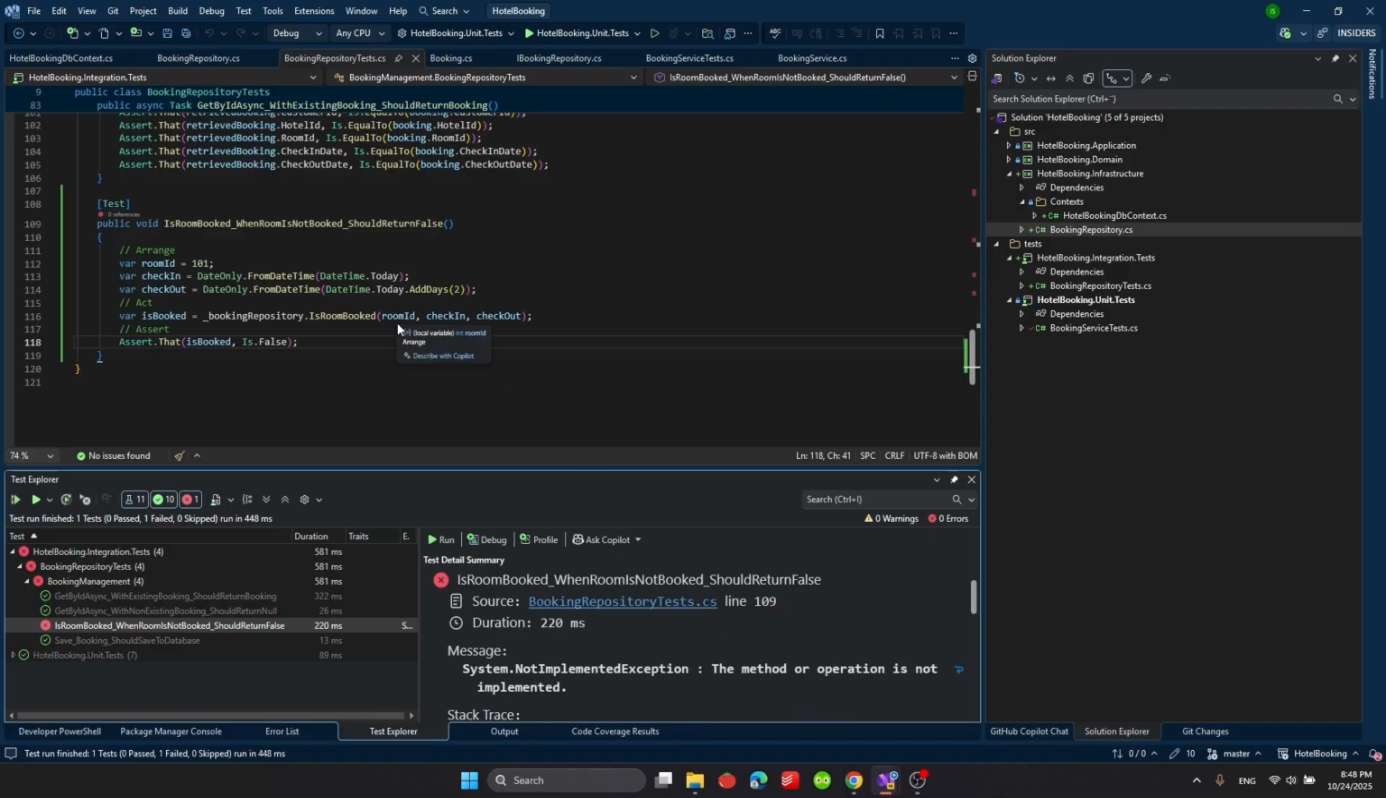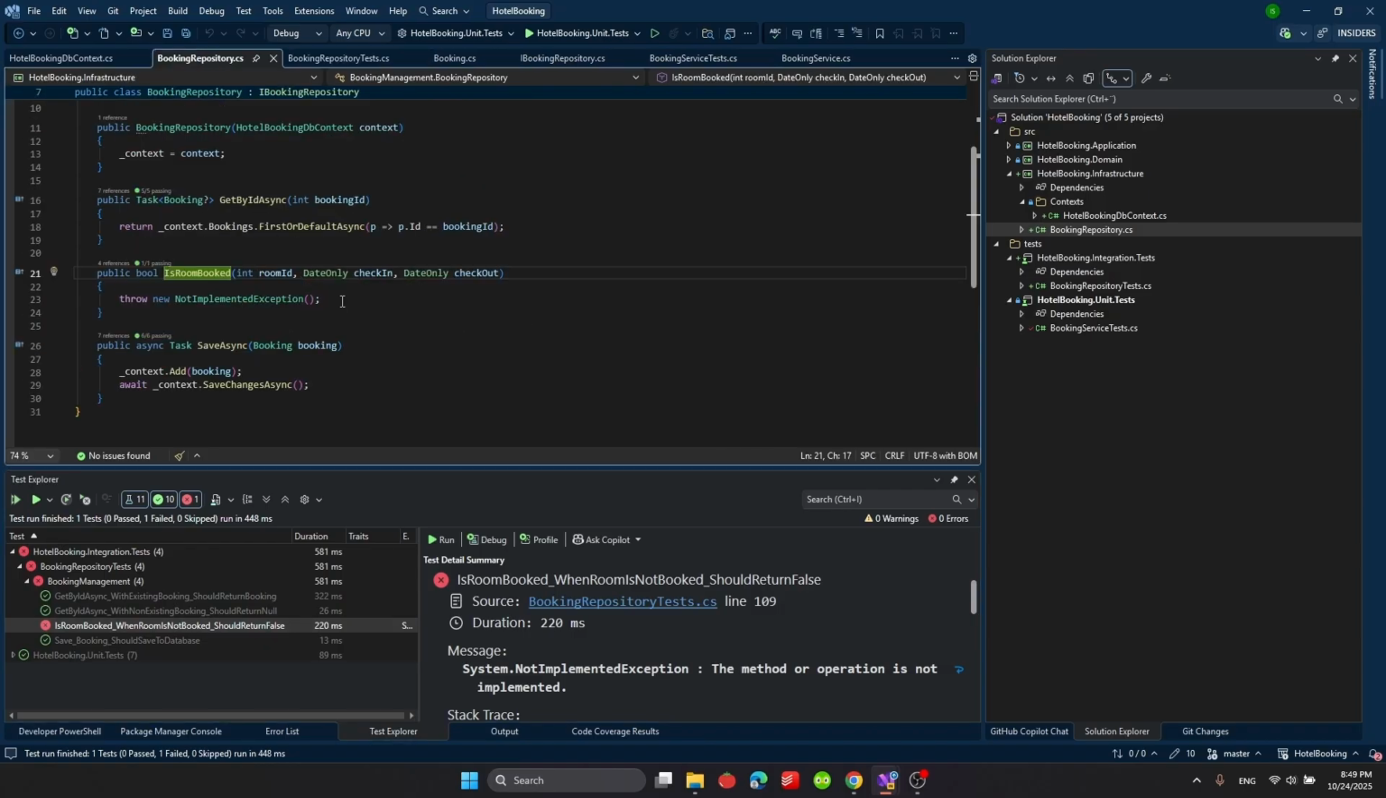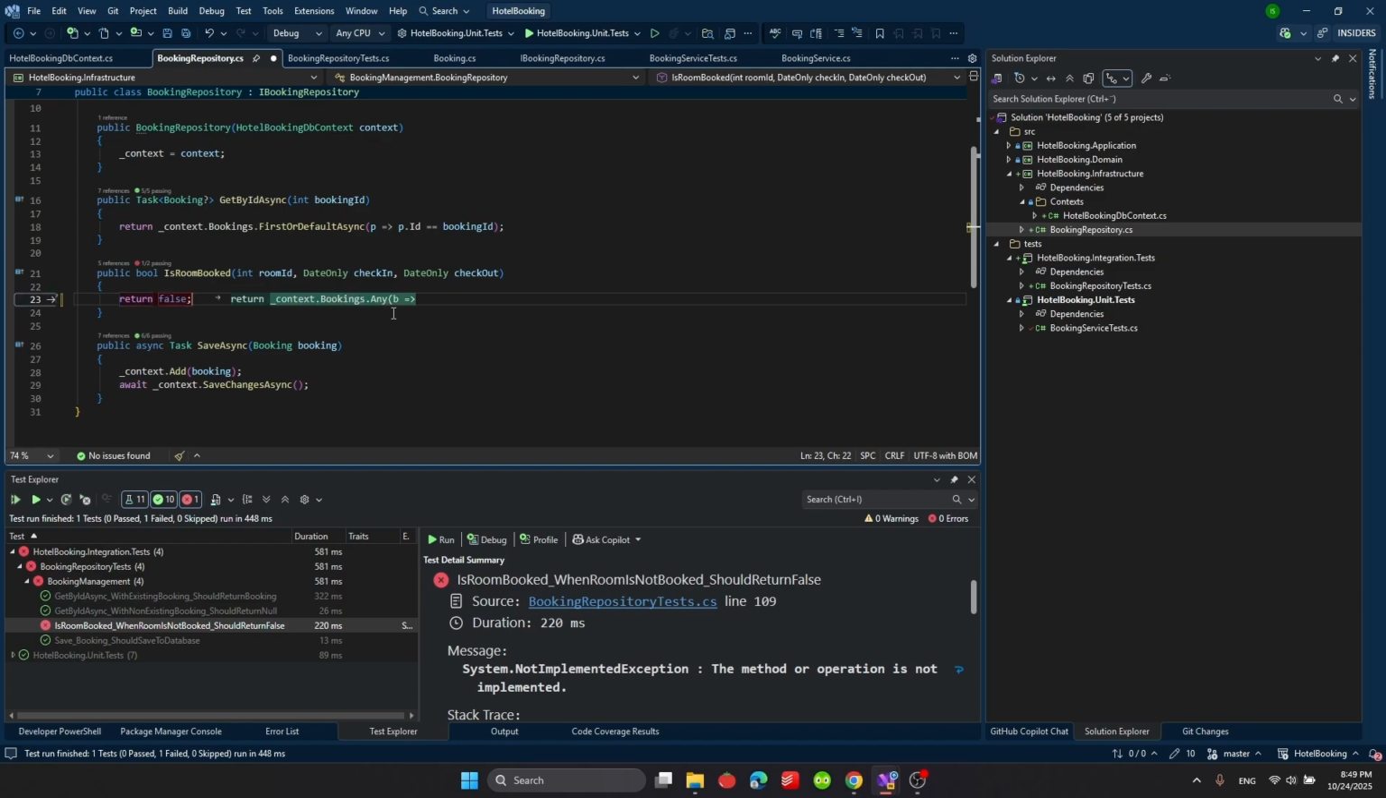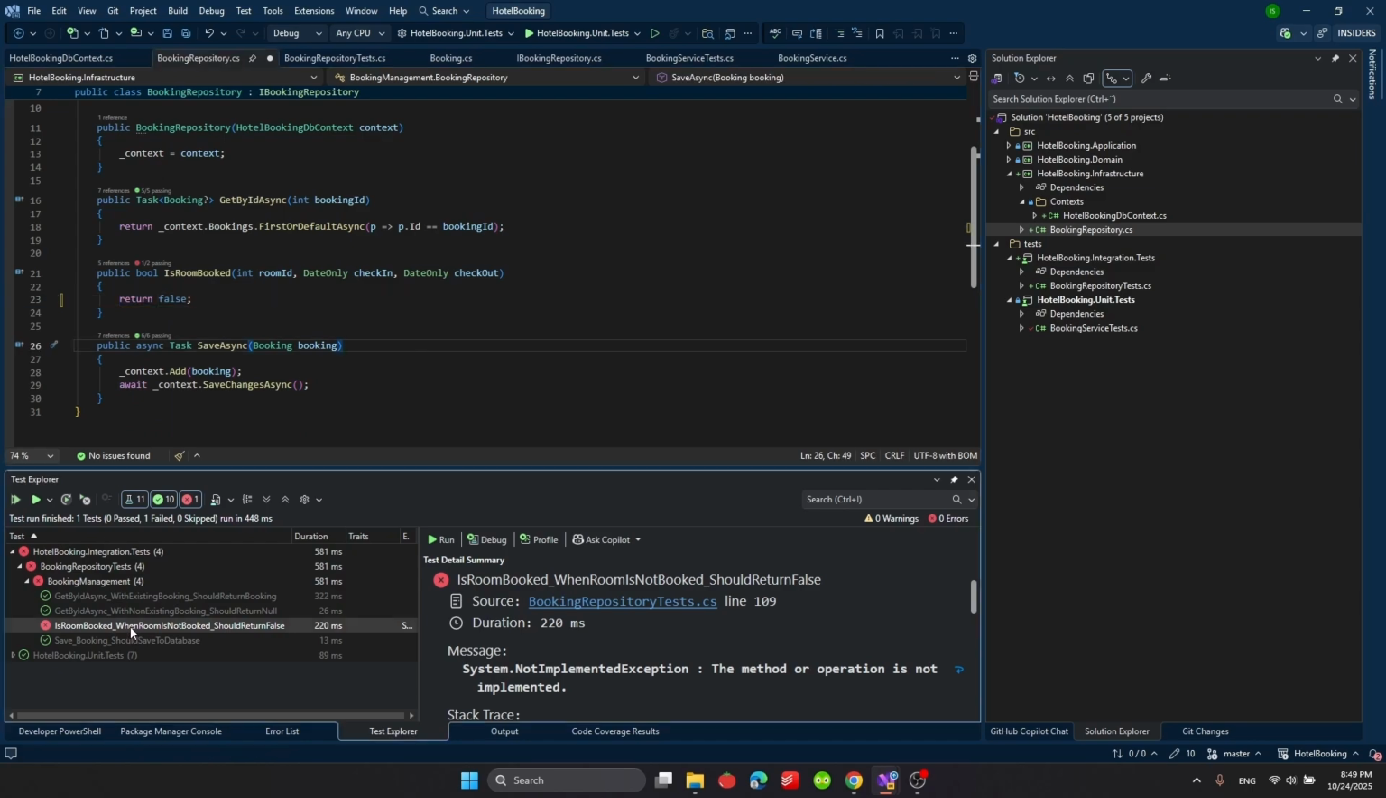But how can we pass this test with fewer changes? As we said before, in TDD, we just change the code to pass the test. We shouldn't write more code when we don't have any test scenario for it.